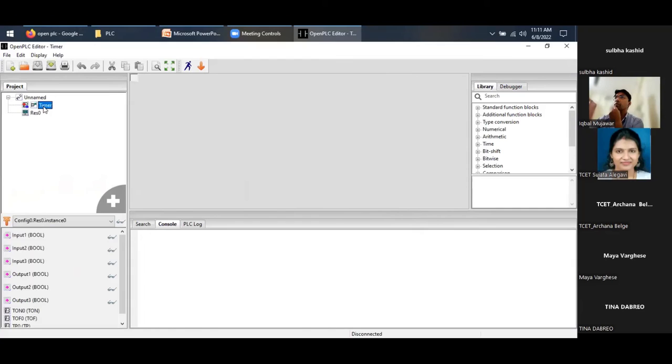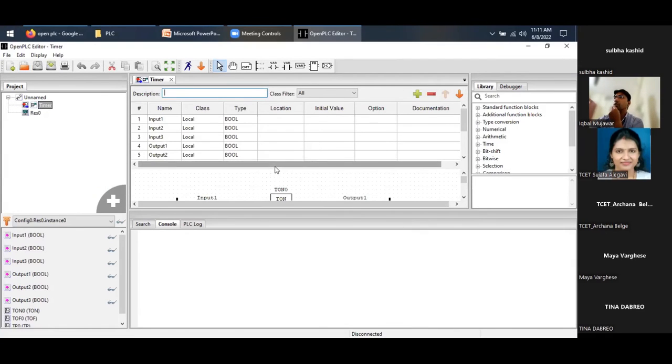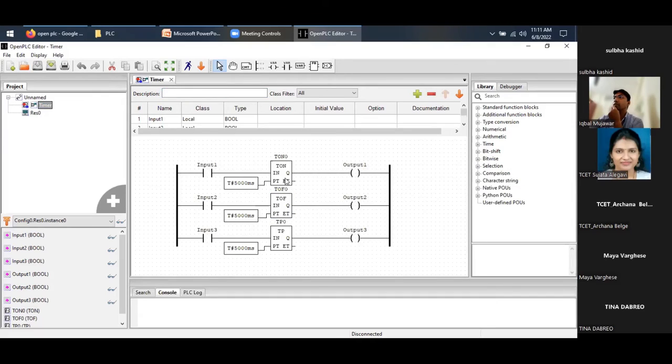Okay, this is one program, Open PLC. I will explain later how to download this. Here we can do the ladder coding and the simulation. Here I created 3 rungs: timer on delay, timer off delay, and pulse timer. If you execute, then we'll get the idea of how it works.